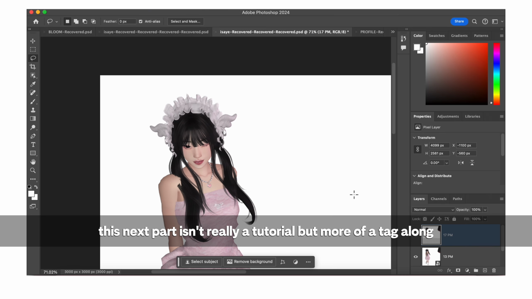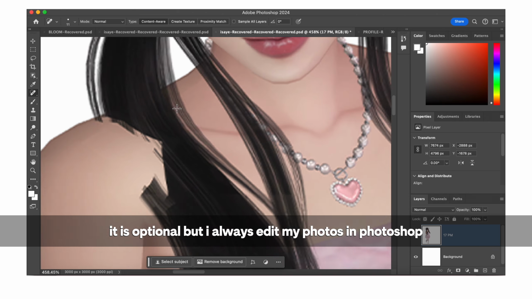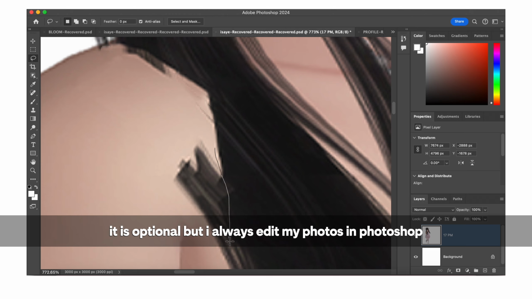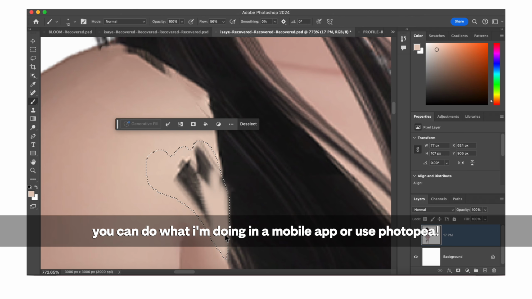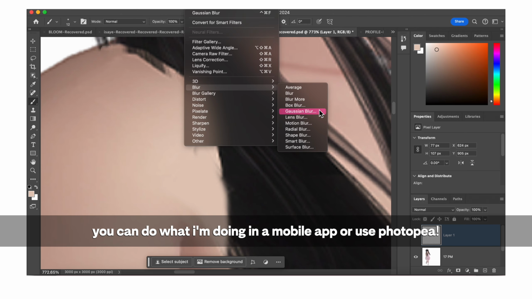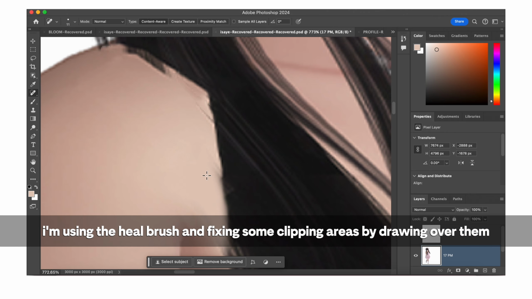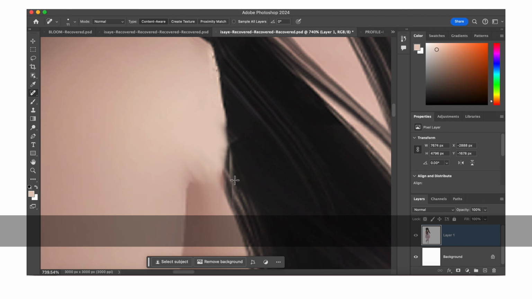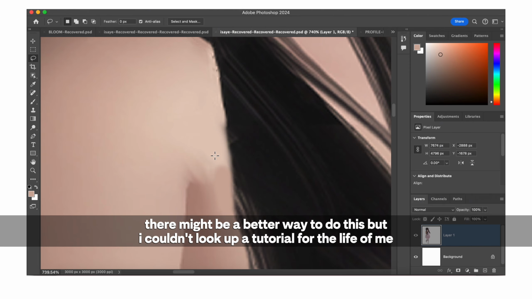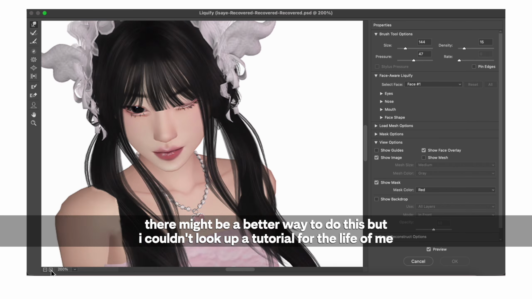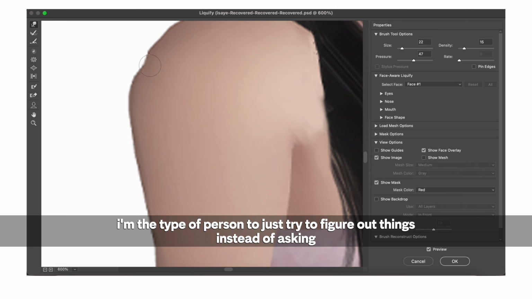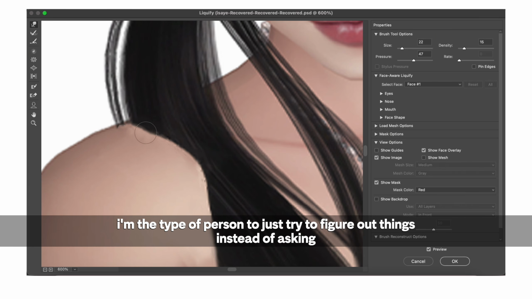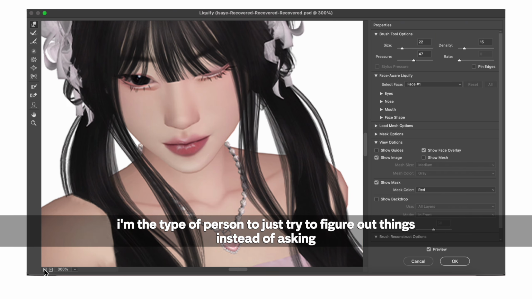This next part isn't really a tutorial, but more of a tag-along. It is optional, but I always edit my photos in Photoshop. You can do what I'm doing in a mobile app or use Photopea. I'm using the heel brush and fixing some clipping areas by drawing over them. There might be a better way to do this, but I couldn't look up a tutorial for the life of me. I'm the type of person to just try to figure out things, instead of asking.